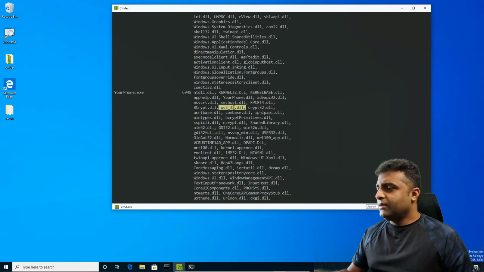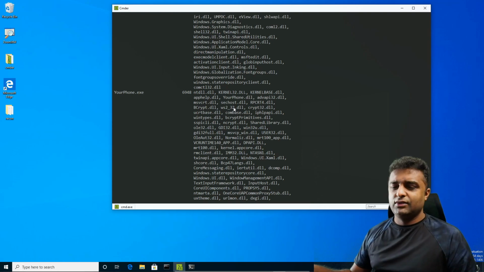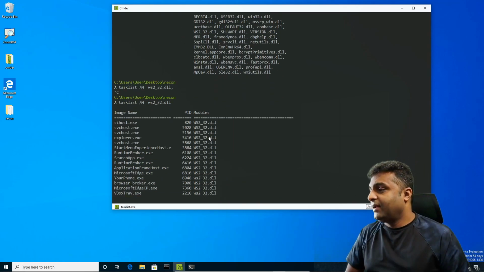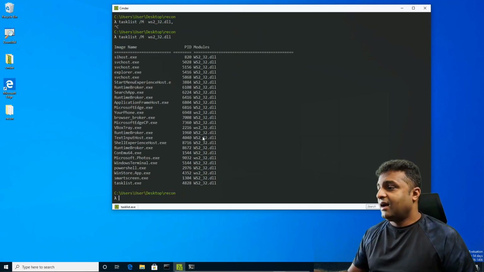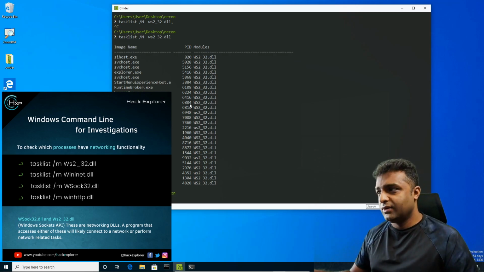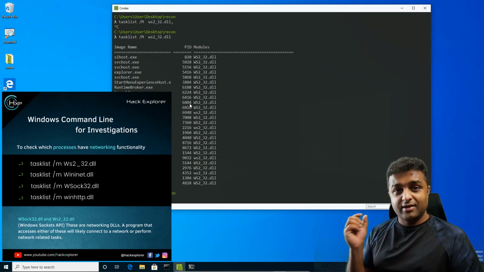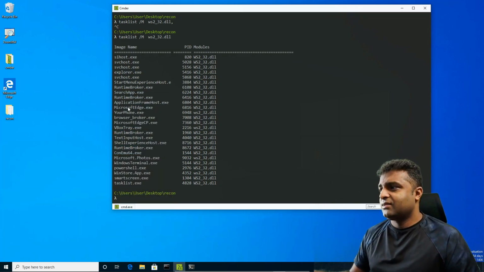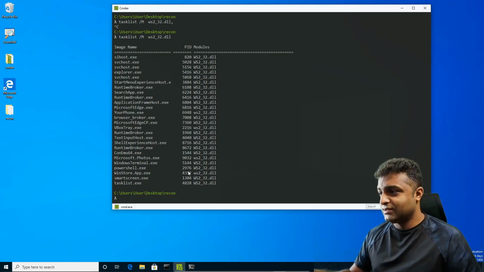So if you type it like this, these are the applications which are using WS32. As I remember, if some program is using the WS32 DLL, that program is trying to connect to some network function, the internet actually. It makes sense because Microsoft Edge is using WS32, Your Phone, browser brokers, so you can see most of them, and we have some PowerShell connectivity also.